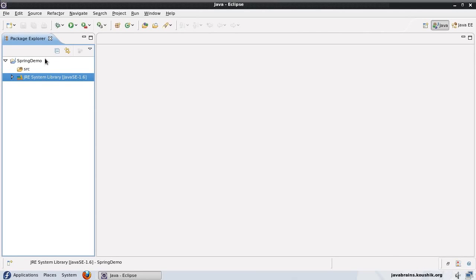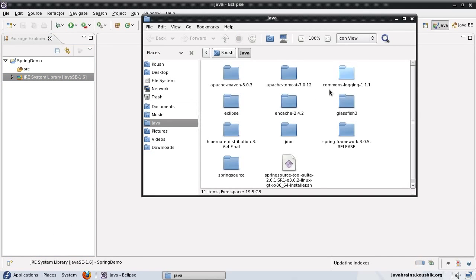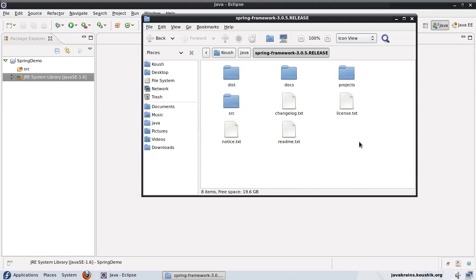Now what I'll do is I'll create a custom library in which I will put all the Spring jars. I have actually gone ahead and downloaded the Spring distribution from the Spring site. I have it over here, the Spring framework. The current release is 3.0.5.